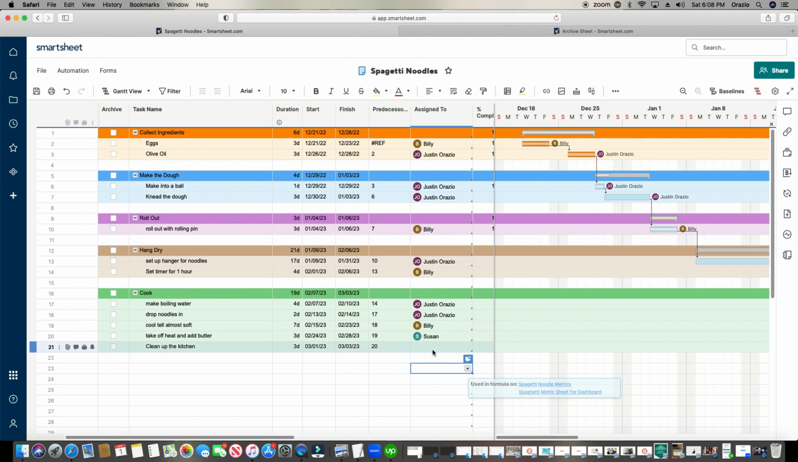All right, so what I'm going to have my automation do is when somebody is assigned to this row, then it will send an automation to that person to do an update request. So let's go ahead and create that. I'm going to click Save. I'm going to click into my automation.